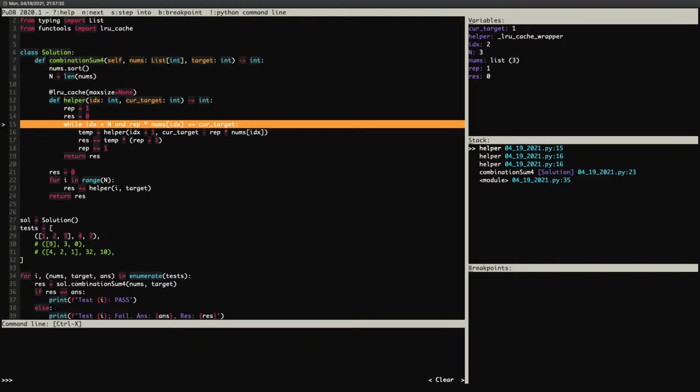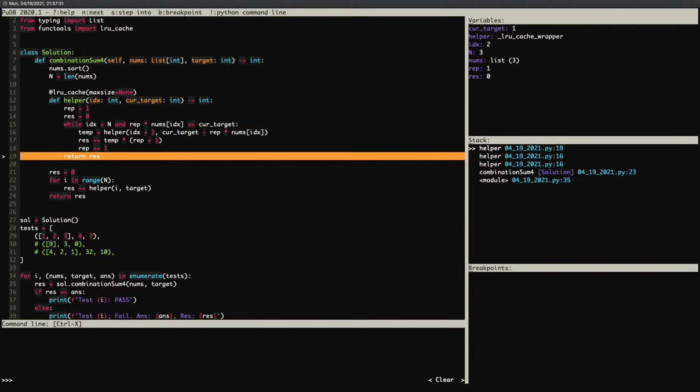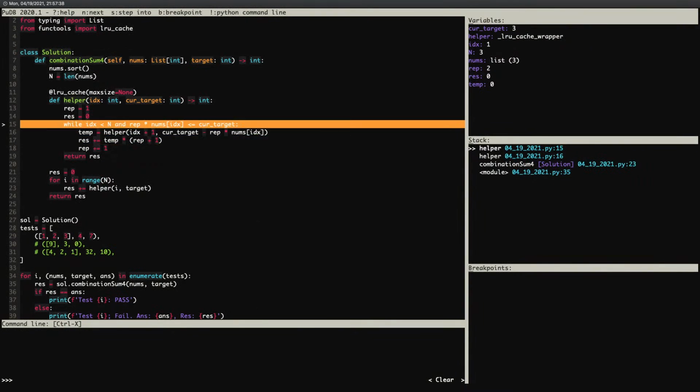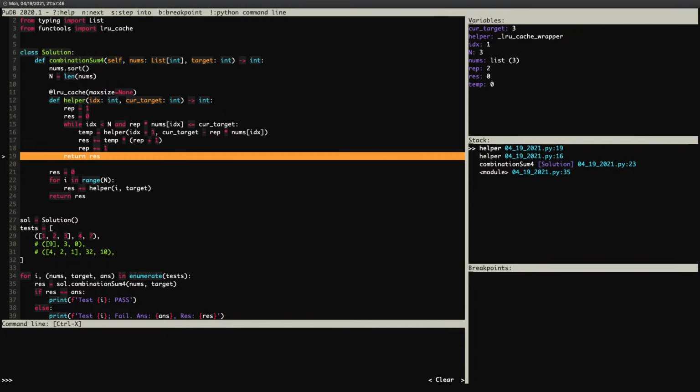Here, index is 2, so that's fine. Rep is 1, index 2, so it's 3. 3 smaller or equal to 1, that's not right, so we return res, so return 0. That's fine. Okay, so res plus that's 0. Coming back up. What's now? And then coming back up, the rep is 2. Oh, if 1 rep doesn't work, then 2 rep can definitely not work.